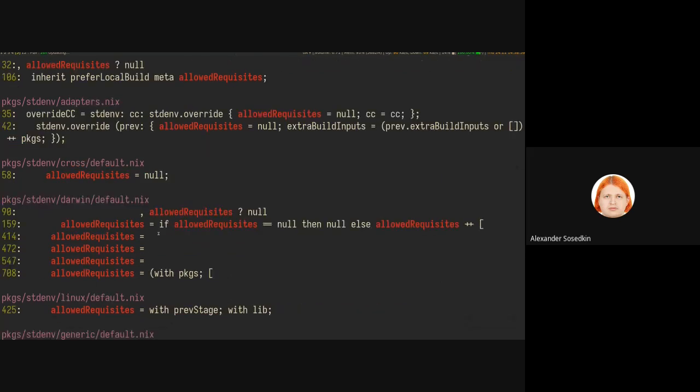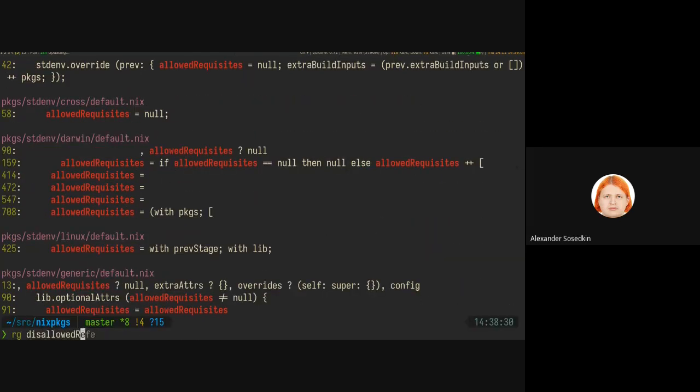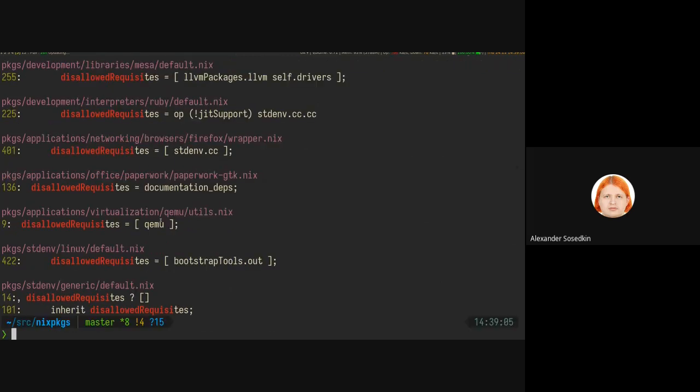Yeah, I'm not arguing with that, and I only used it when I had control over all the closure. But my question was about allowed references, which is a milder thing.